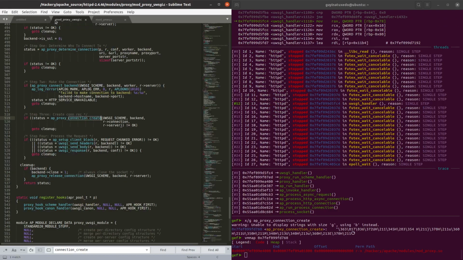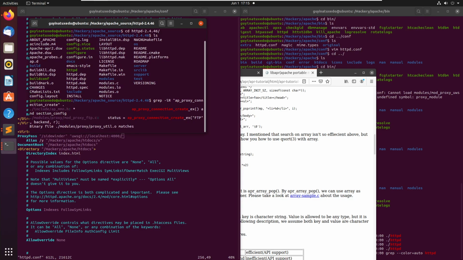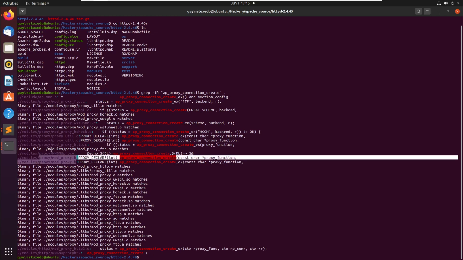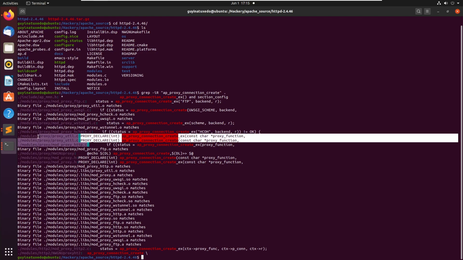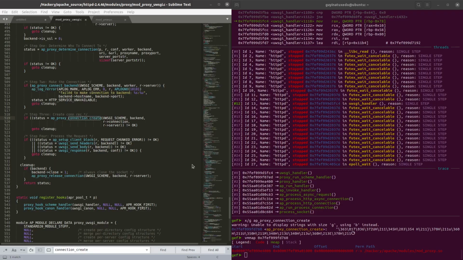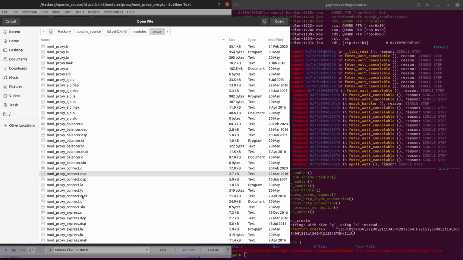What is this called? It is called ap_proxy_connection_create. Status. Mod proxy. These are modules. Proxy declare. Let's take a look at mod_proxy.h, since it's referenced there.